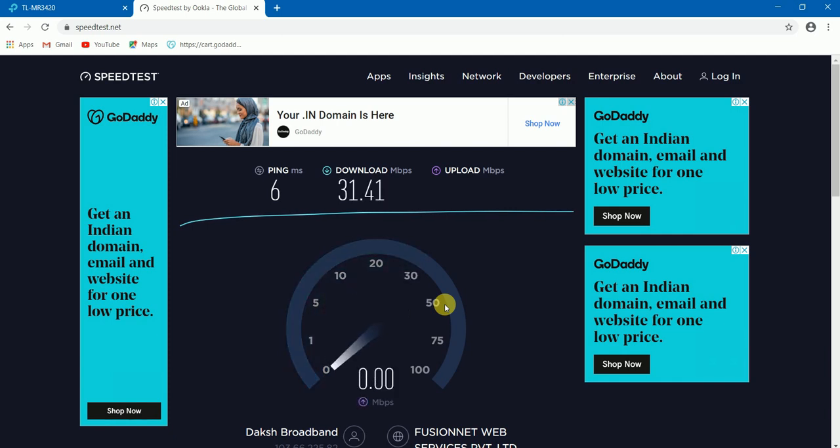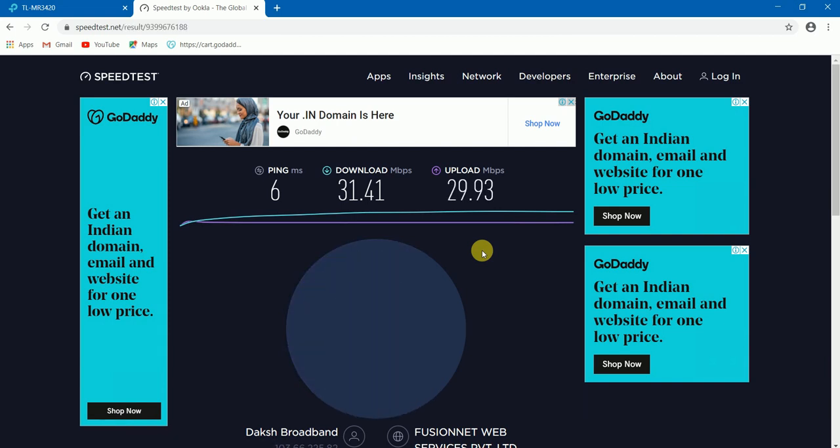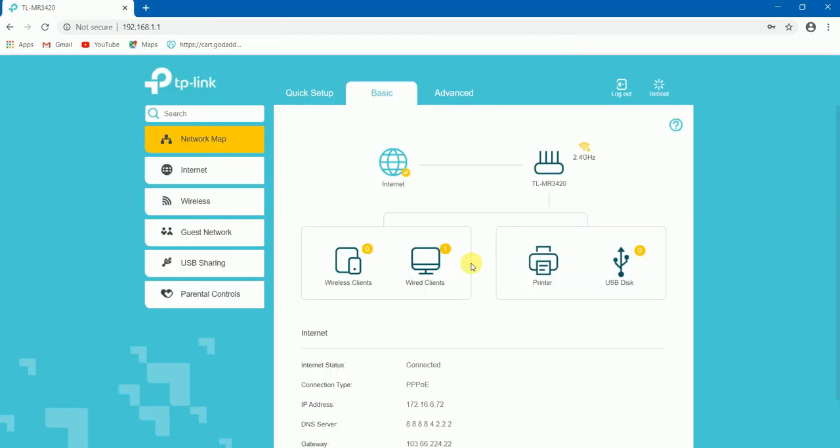My download speed is 31 Mbps and my upload speed is 30 Mbps. So both are equal. Here you can see all your settings and connected devices.